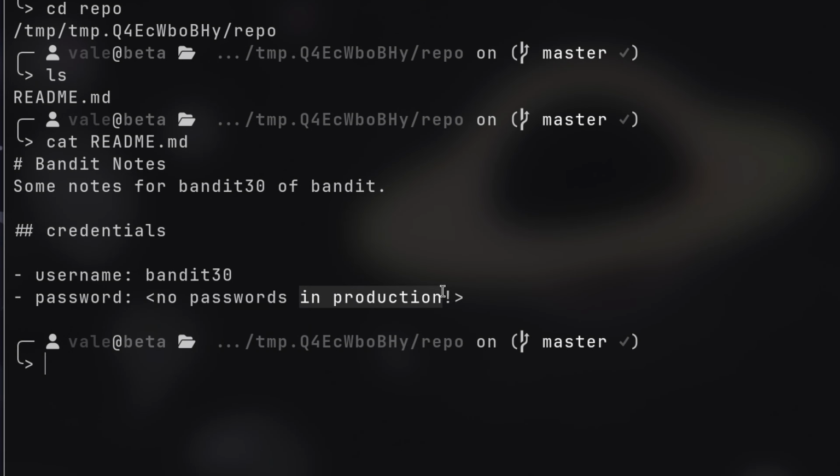In production suggests that maybe there is another branch or something else that is not in production, but it's still saved. And if you have a little bit of experience with Git, you know that Git has branches. So how do we check on them?